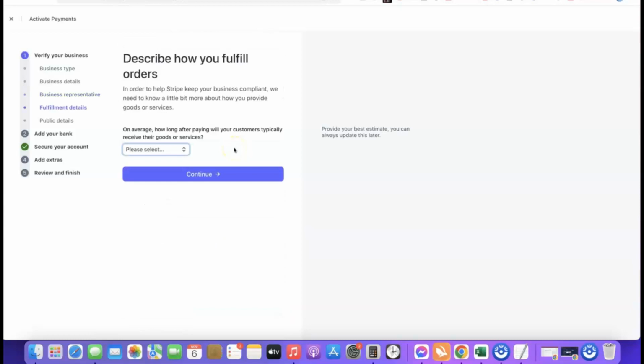So this is how your customer is going to gain access to the product they are buying on your website. So it says on average, how long after paying will your customer typically receive their goods or services. So if you are selling digital products, it's obviously going to be within 1 day, and if you are selling physical products, this is going to take longer.